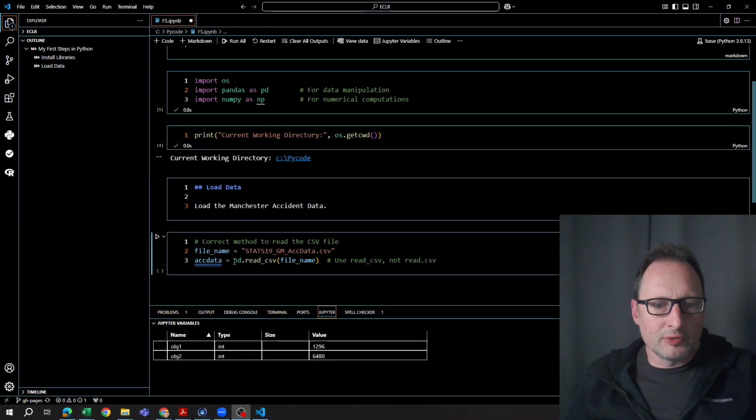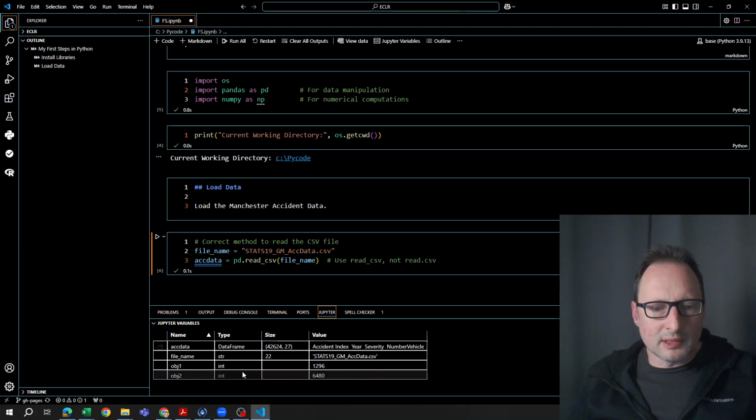And then we call this function, pd from the pandas package, read underscore CSV, because we're importing a CSV file. And what file are we importing? Well, the file I just defined in file name. We load that into a new object called ACData. So let's run this. Now you see we've created two new objects. Firstly, file name, that's just a bit of text, and then ACData.